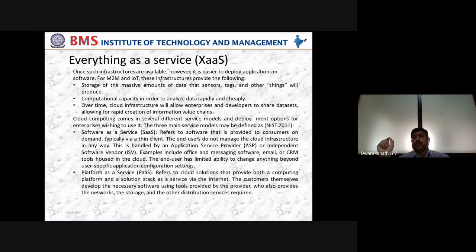It refers to software that is provided to consumers on demand, typically via a thin client. The end users do not manage the cloud infrastructure in any way. This is handled by an application service provider, that is ASP, or independent software vendor, ISV. Examples include office and messaging software, email or CRM tools housed in the cloud. The end user has a limited ability to change anything beyond the user-specific application configuration settings.